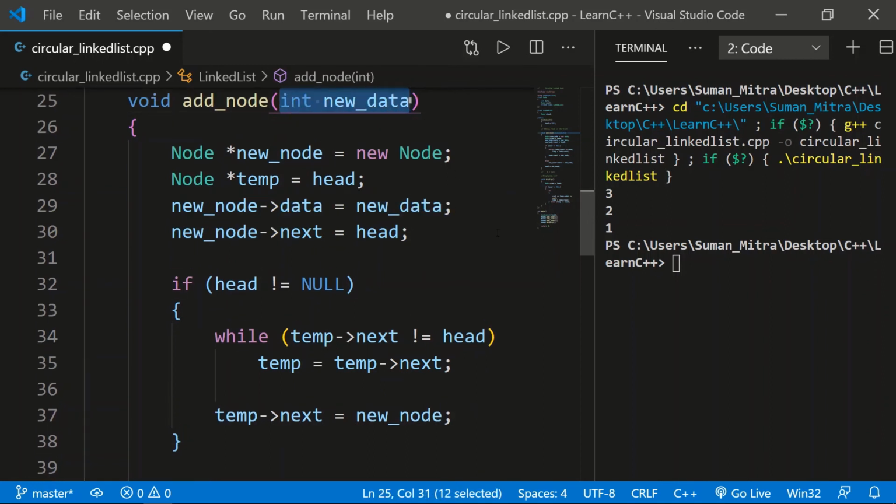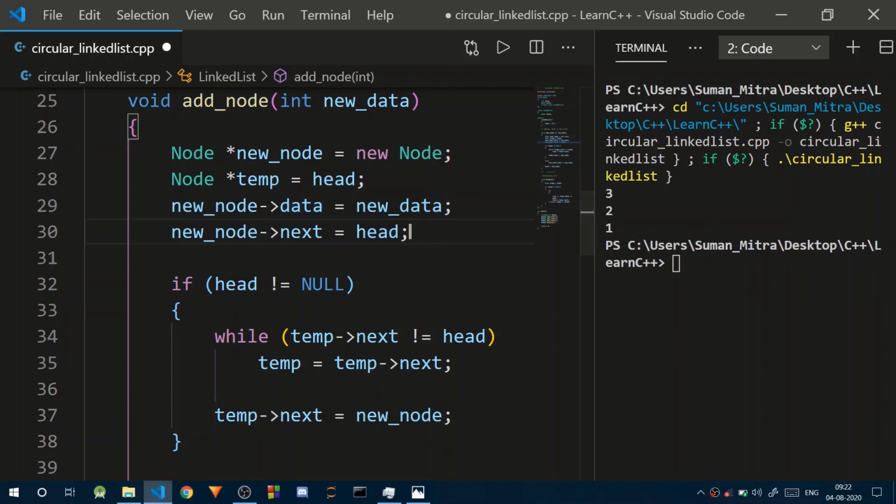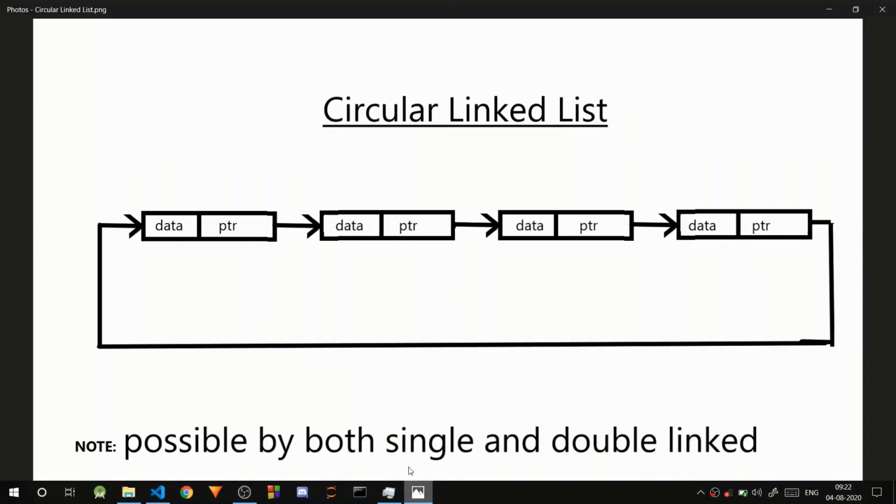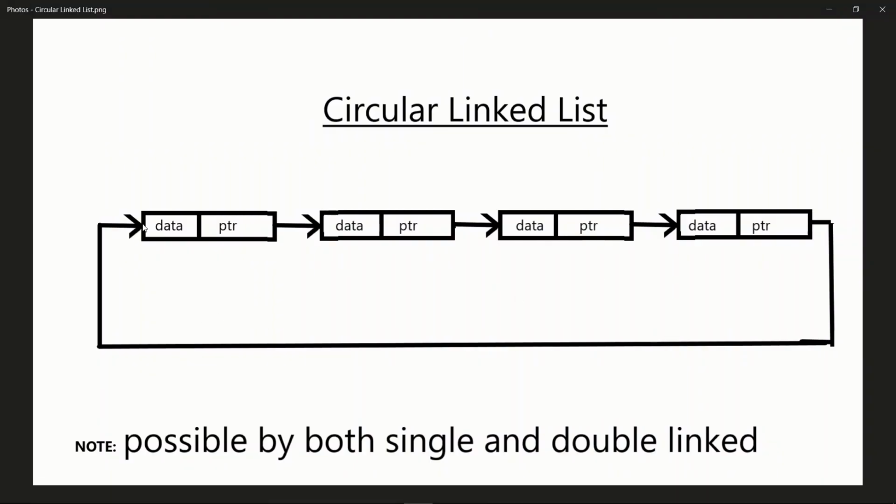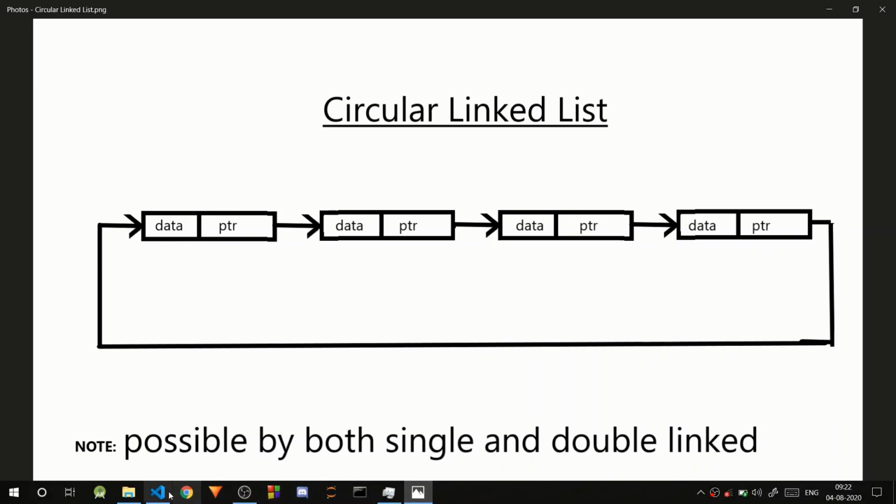And in this line, as in a circular linked list, you know that the last node entered should point to the head. I'll show the figure one more time. The last node should have access to the first node, meaning the next pointer of the last node should point to the head node, and in the double linked list the previous of the head should point to the last node. I hope you are getting this. Next, okay, this is done.